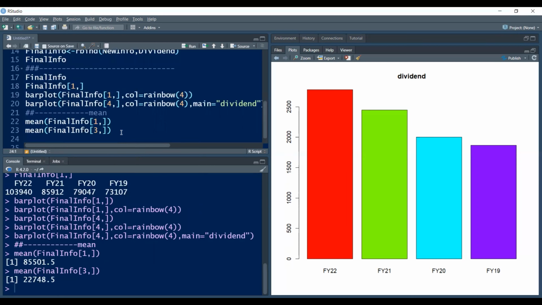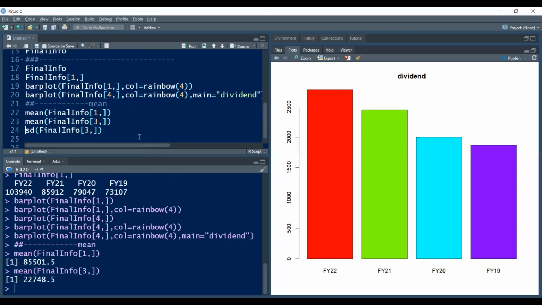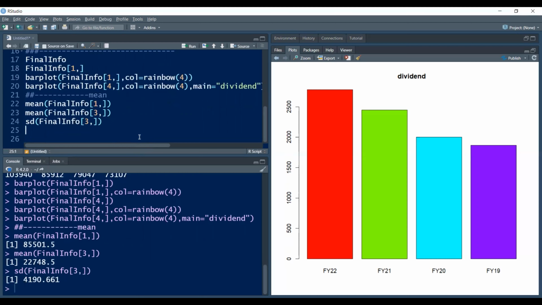Similarly, I would like to find out the variability in this profit, so I have to calculate the standard deviation. So standard deviation of final info, 3 and then a comma. What does this 3 and comma do? 3 comma means give me the third row, and in my third row there is profit data. So this is basically the standard deviation. The standard deviation is 4,190. Now we need a peer company's data to understand the importance of the standard deviation. As we don't have peer data, we cannot compare, we cannot claim whether this is good or bad.